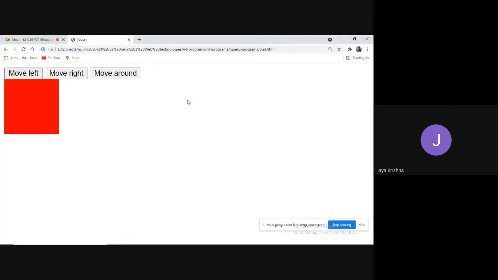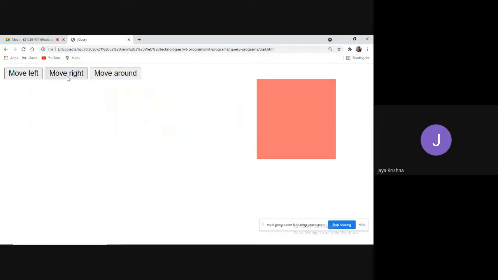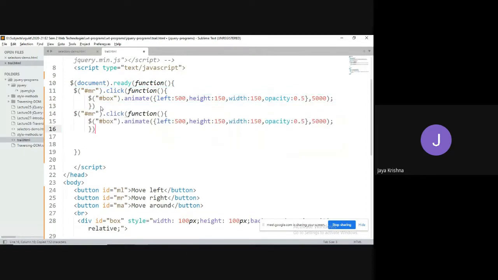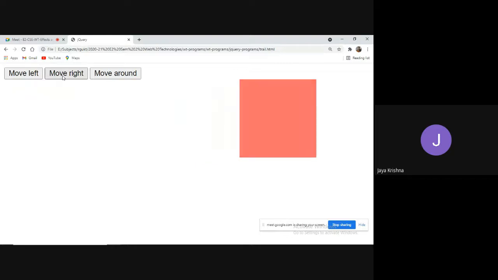Now let me click on move right. See, observe, it is doing it. Like this, we can do various kinds of operations. For example, if I click on move left, I need to make it left 0 pixel. Move right, yes. For 5 seconds, it is going. This effect is going to apply.